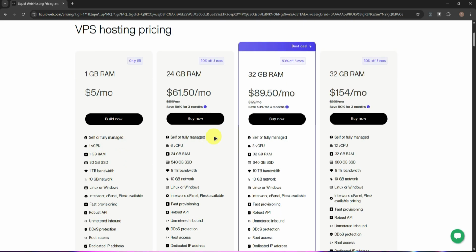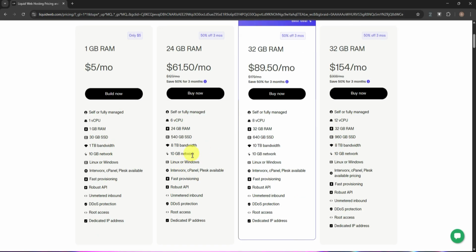Its specs are similar to the 1 gig RAM plan, but it has better hardware specifications like a 6 vCPU, 24 gigabytes of RAM, 540 gigabytes SSD, 8 terabit bandwidth, and 10 gigabit network. The rest of these details are pretty much the same as the 1 gigabyte RAM plan.